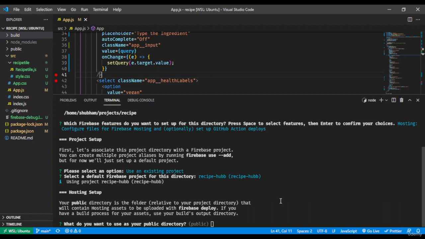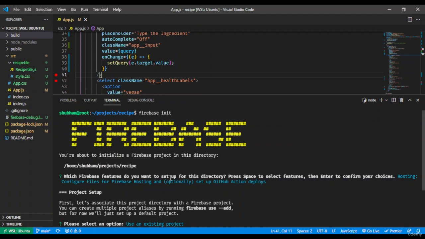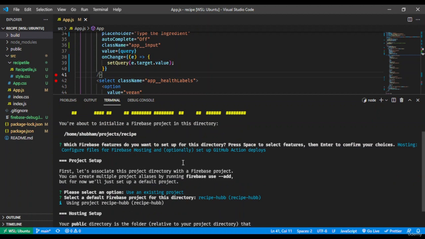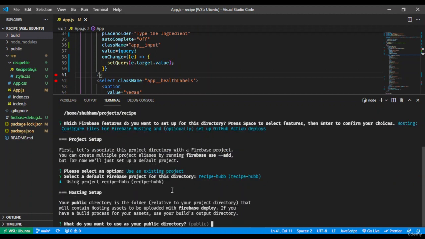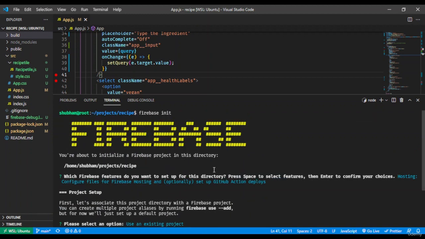So what we need to do now is open Firebase by running this command, which is firebase init. Now, after running the firebase init, there will be an option, there will be a list. In that list, you need to select hosting by going to the hosting through the arrow keys. Once you reach hosting, you need to press space bar and then hit enter.